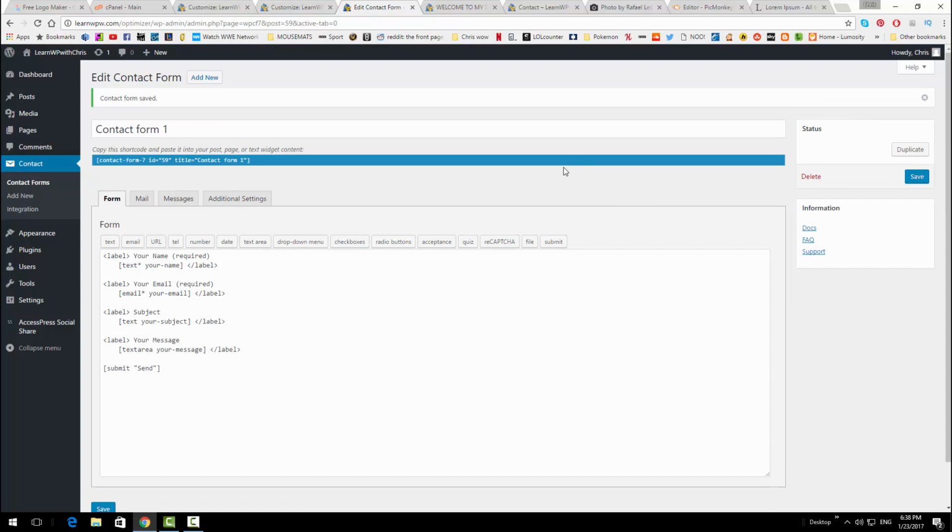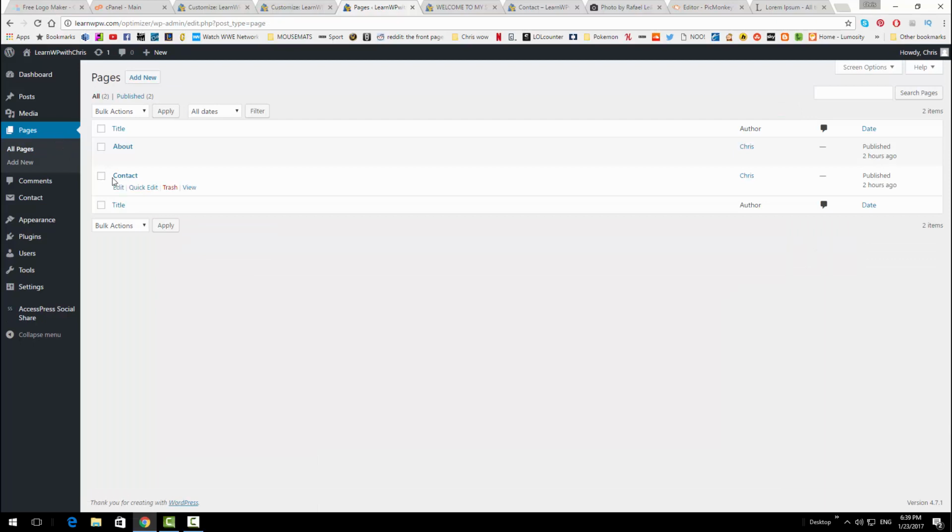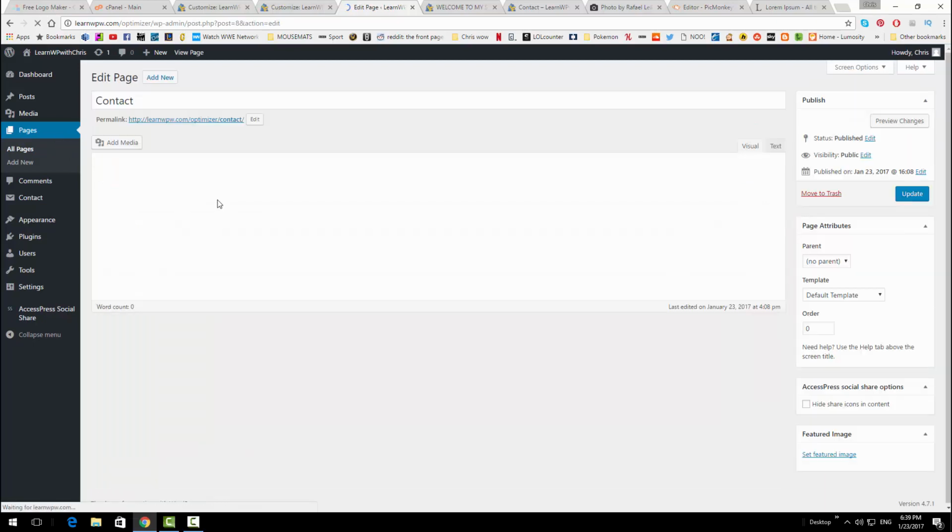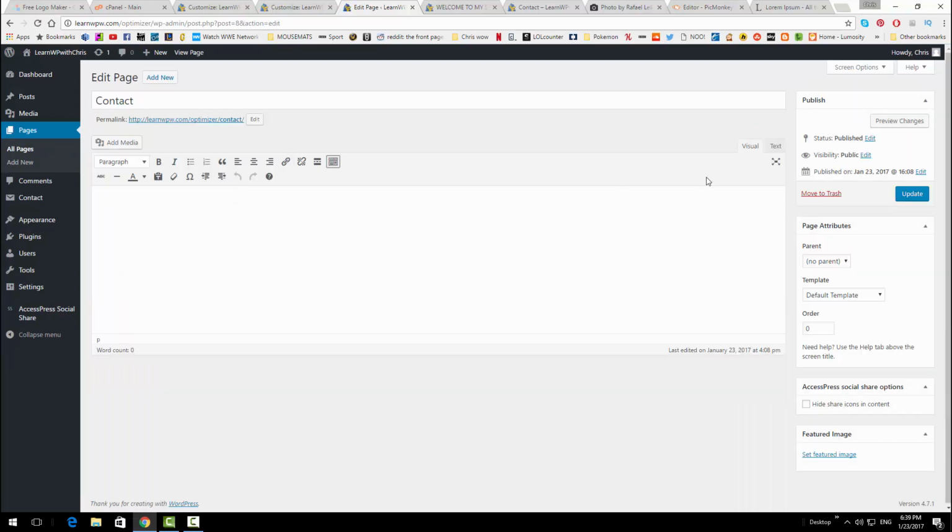So once you've done that, you want to copy this here. Copy this shortcode and paste it into your page. So copy that. Once you have that copied, you go to your pages and then your contact, edit, and you want to paste this into here, but make sure you do it in text because I do feel it's better to do it that way for these kind of things. And then just click update.